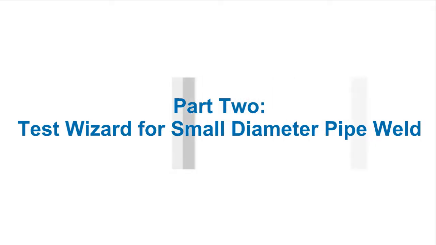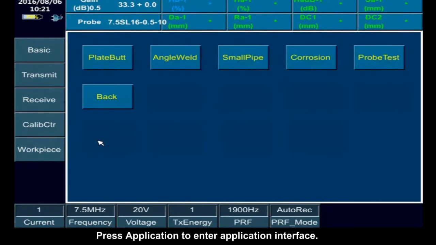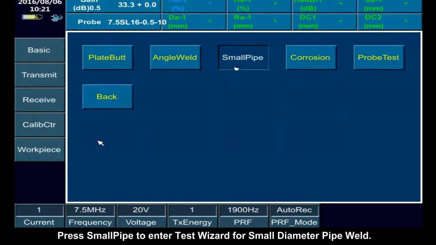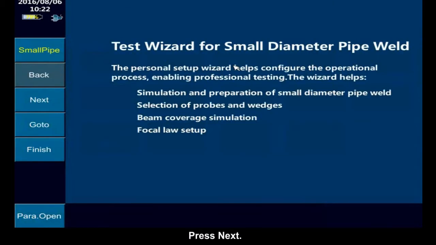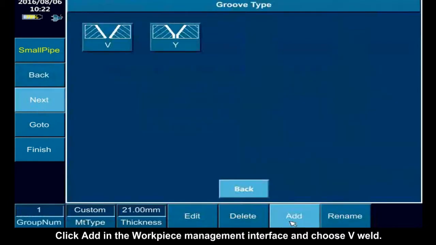Part 2. Test widget for small diameter pipe weld. Press application to enter application interface. Press small pipe to enter test widget for small diameter pipe weld. Press Next. Click Add in the workpiece management interface and choose V-Weld.